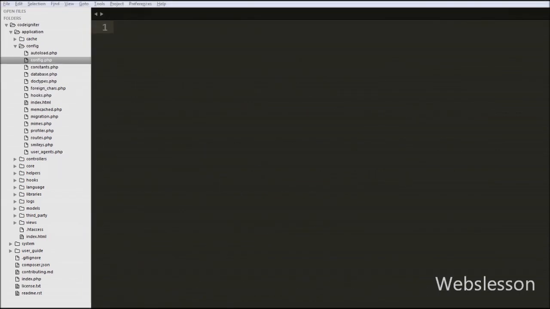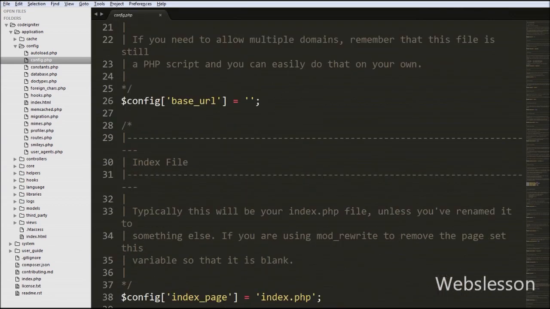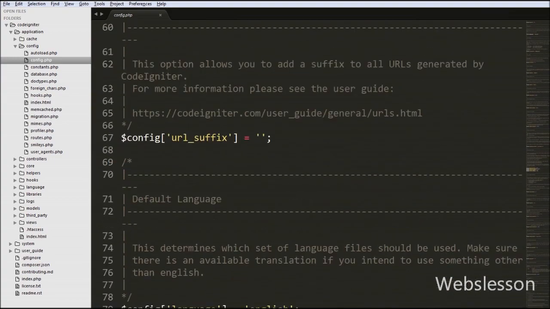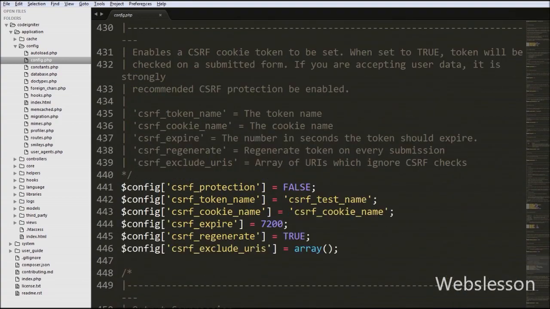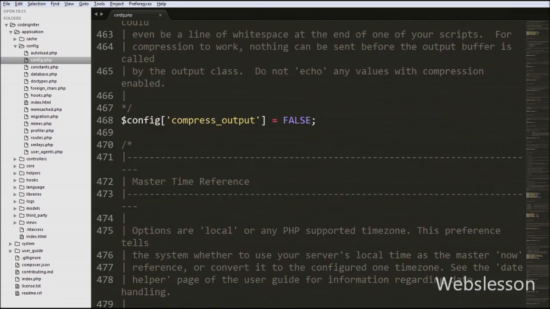Then another important file is config.php. Under this config.php file you can define the base URL of your system, you can set the index page of your system, you can set which characters you want to allow in your URL, and you can also set session variables here.